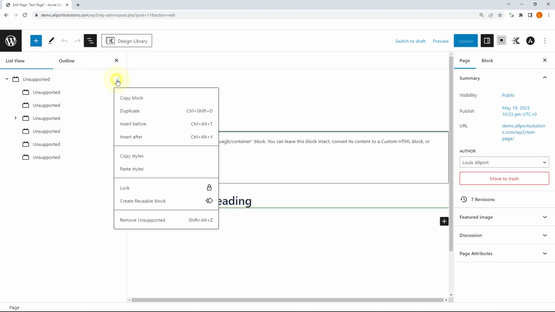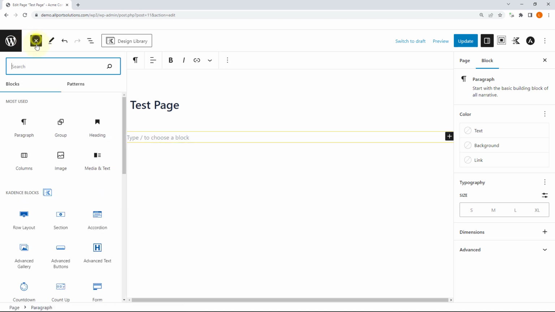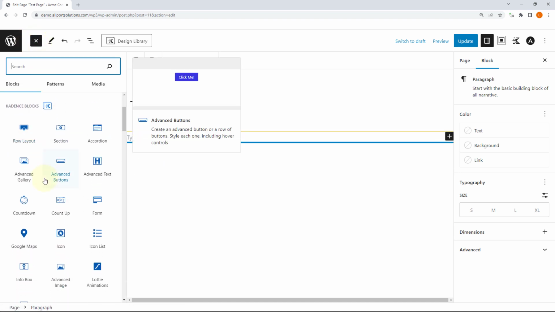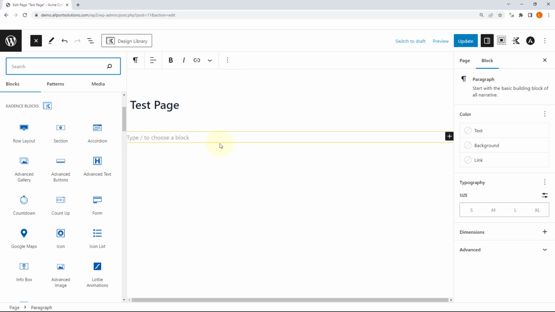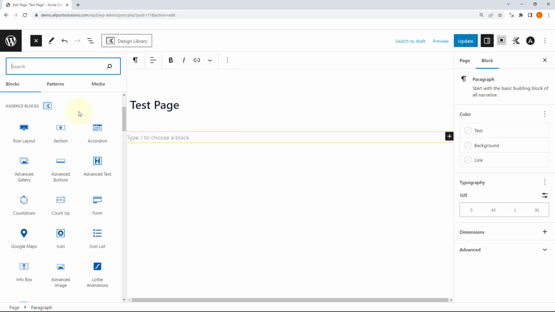So, for example, okay, we've got a blank page, and here are the Cadence blocks. What happens if we had a row layout and then added a Spectra container? How would Gutenberg deal with that? Is it best to keep them well away from each other? So maybe something to try.